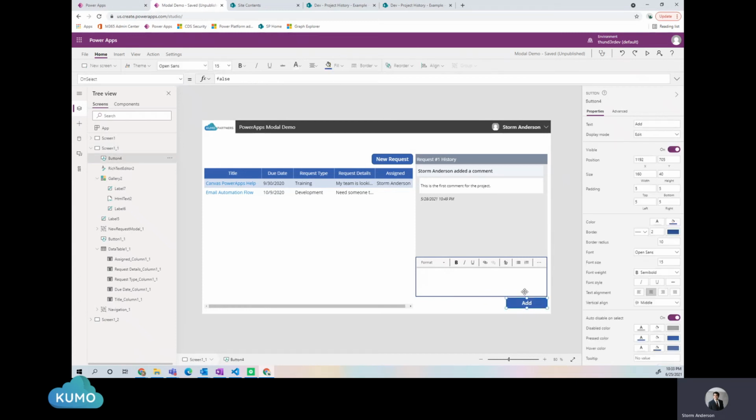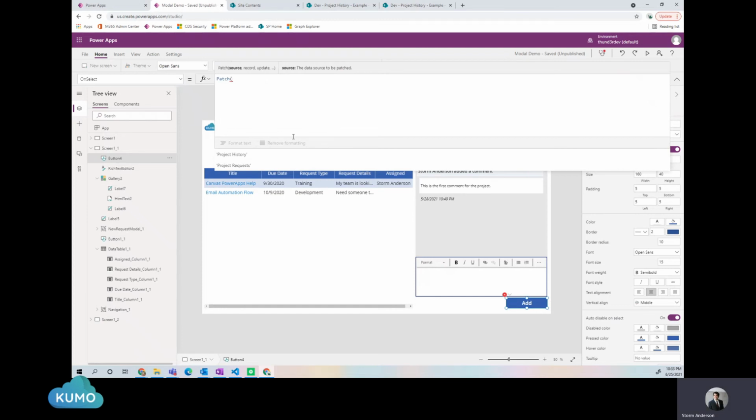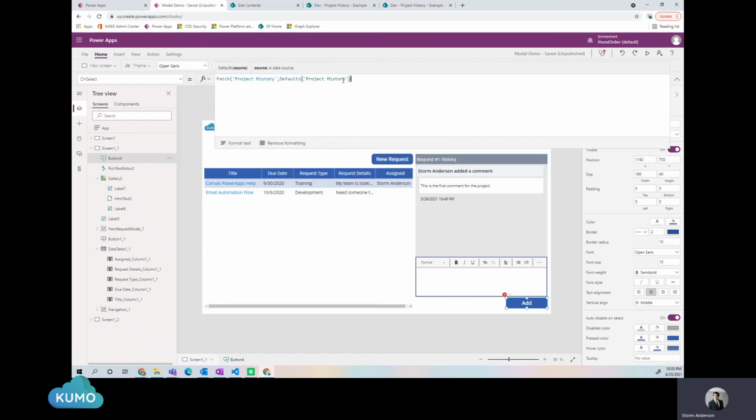What we're going to focus on is the OnSelect. Since we're not using a form to submit this data, we're going to fall to the Patch function. The Patch function is going to be updating data against the project history list. We're always going to be creating a new comment. Certainly we could work through how to make past comments editable, but for now, if we are patching a new item, this is how you get the default properties for that data source, and this is how it tells the Patch function that this is a new row being created.